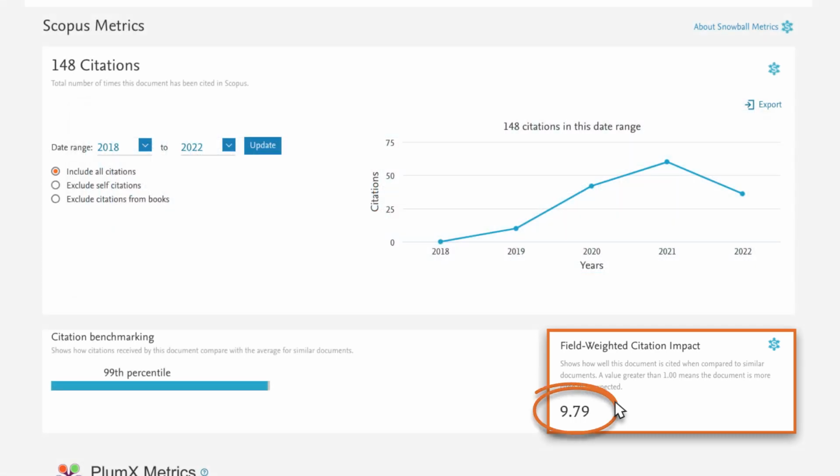This article has a field-weighted citation impact of 9.79. That means it has been cited 9 times more than the global average.